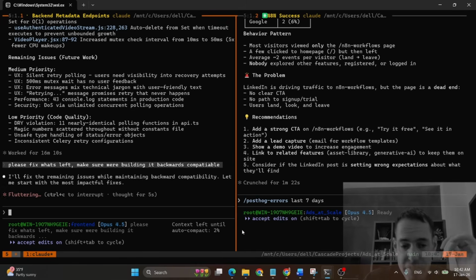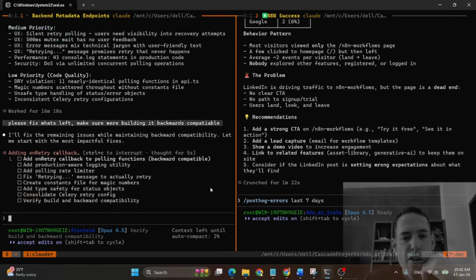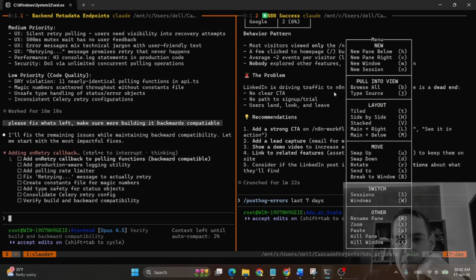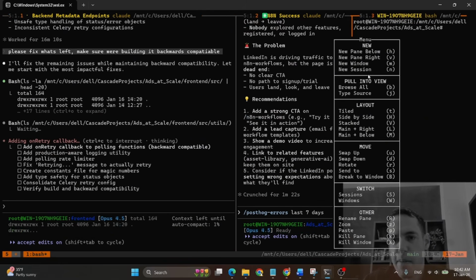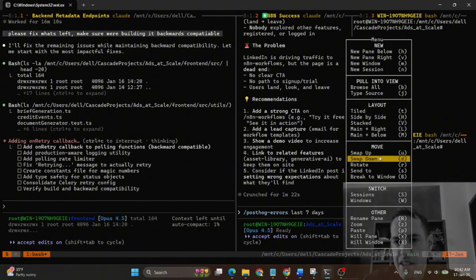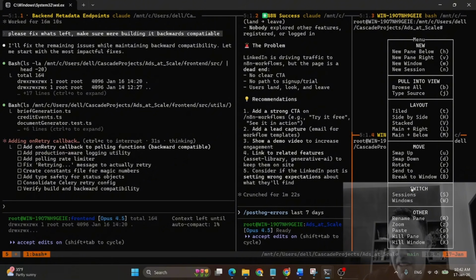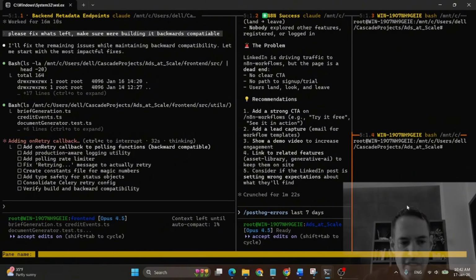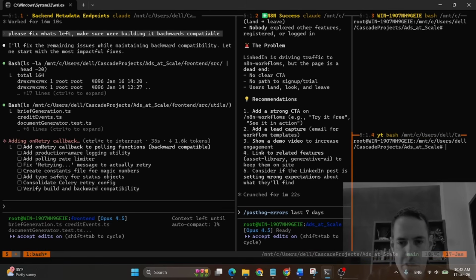So at the moment, whenever I open WSL, it automatically opens Tmax, which is very valuable for working in various terminals at the same time. As you can see, you can create different panes. You can rename each pane. So let's call it YouTube.